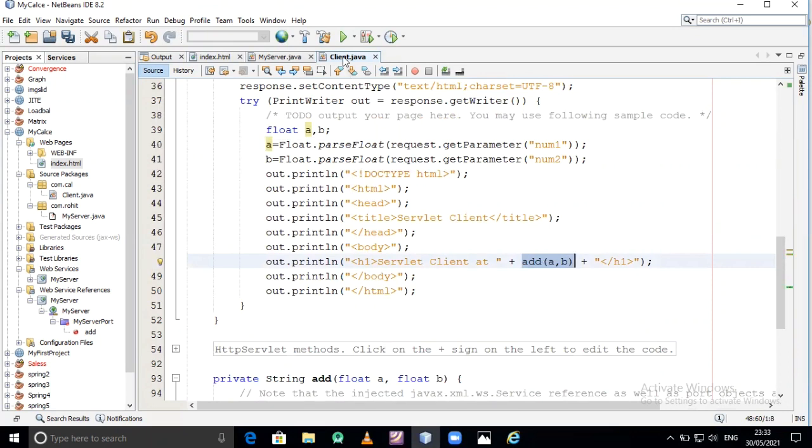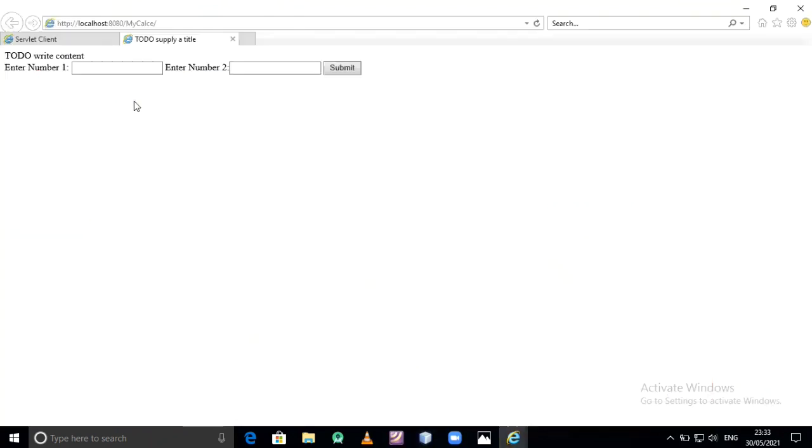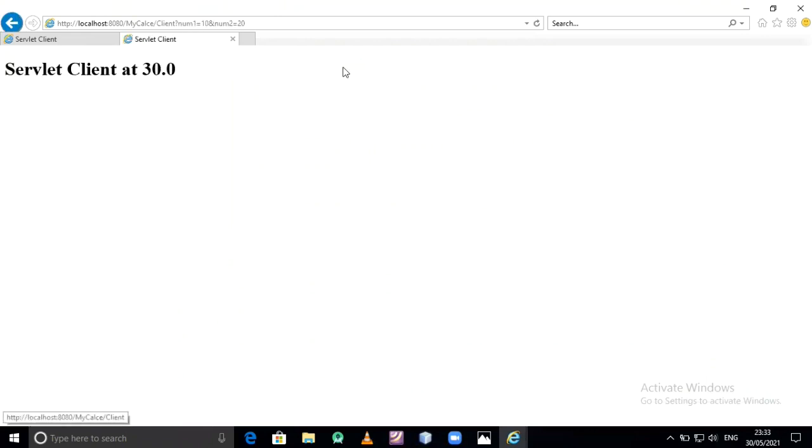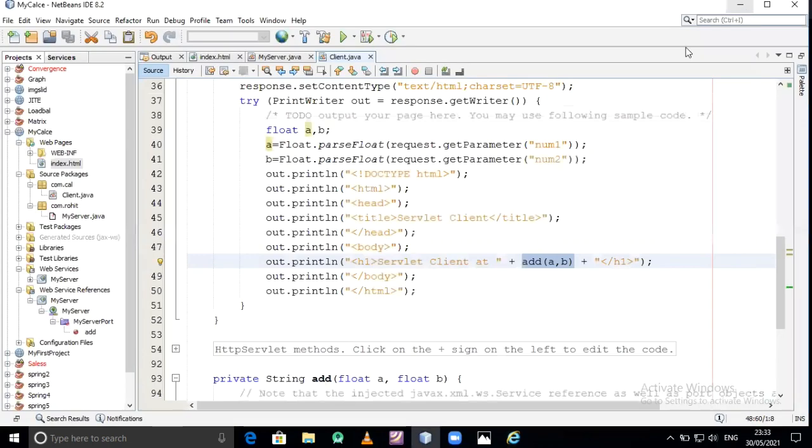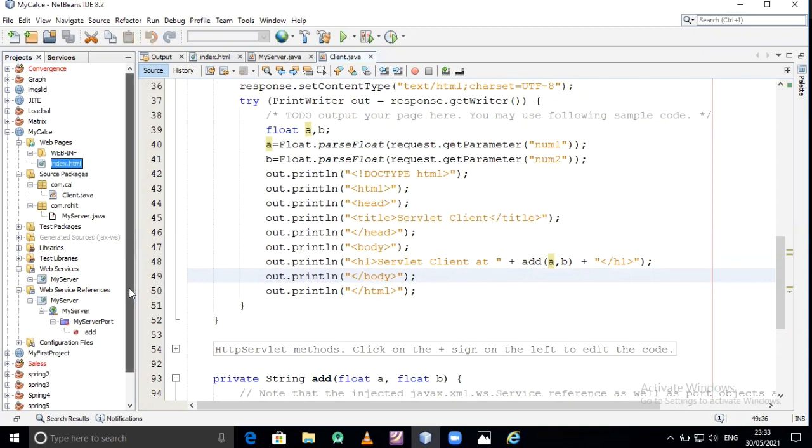So if I run this particular program, the first value is, suppose, 10, the second value is, suppose, 20, and when I press the submit button I will get the value 30. So here I have given just one operation, that is add. Now we are increasing the functionality.